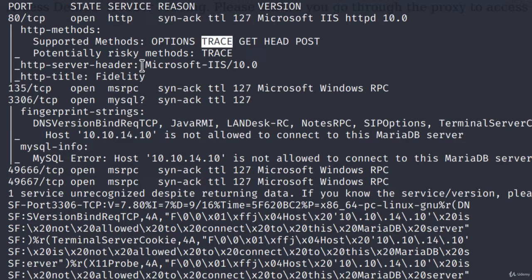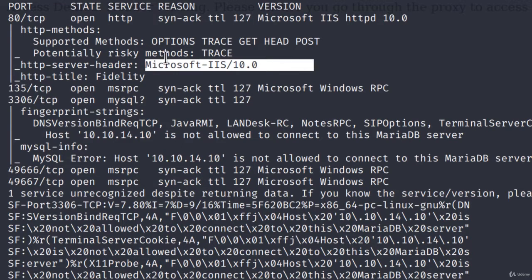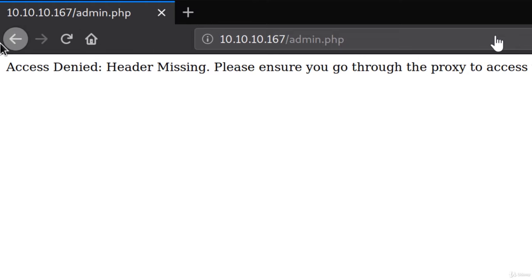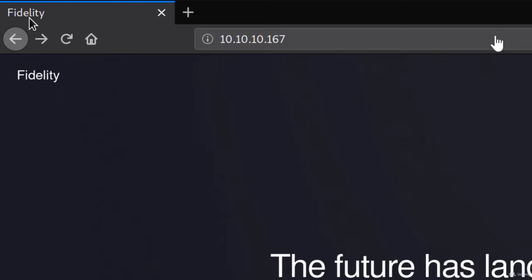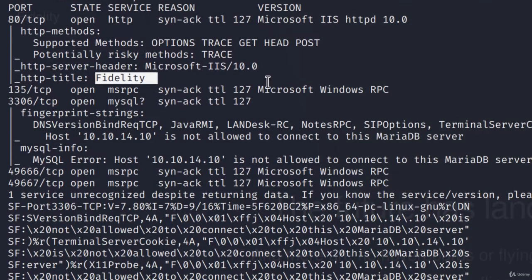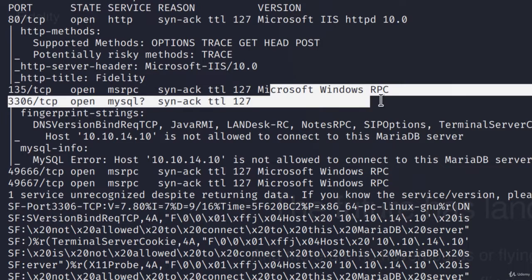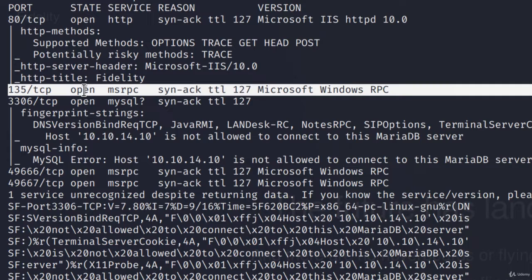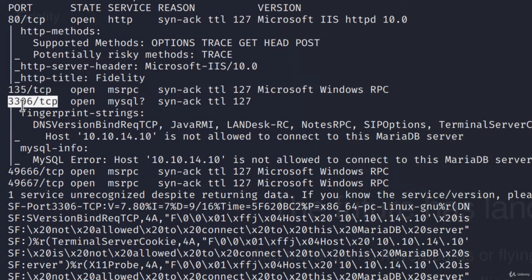Trace can potentially be a vulnerability, but it isn't in this case. And this is just the server name. Fidelity is the title of the web page, which we saw when we went back to this page here. See in the title bar. And 135, this is Microsoft Windows RPC, Remote Procedure Call. This is a legacy port that's usually open on all Windows boxes.